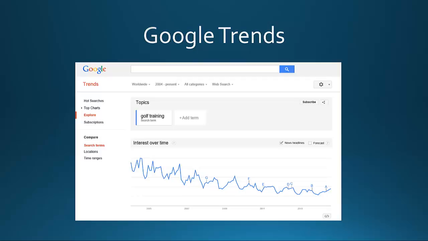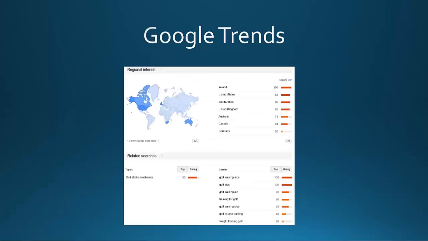These are just giving you some ideas, just some indications that you can look for. You'll notice though, when I typed in the phrase golf training, notice the phrase golf stroke mechanics. That's a keyword that I hadn't even considered for my phrase. And you'll notice that it's actually a phrase that is rising. Golf training aids is a big one. Golf training aid, training for golf, golf training club, golf course training, weight training for golf is another keyword.